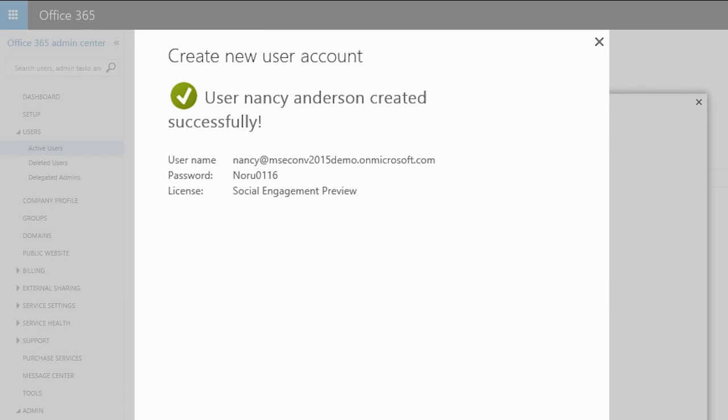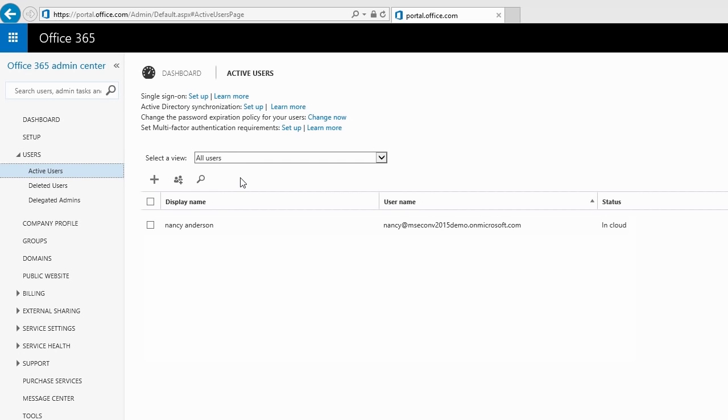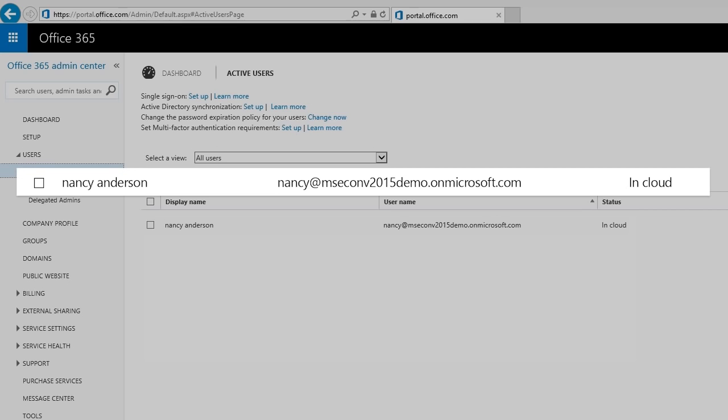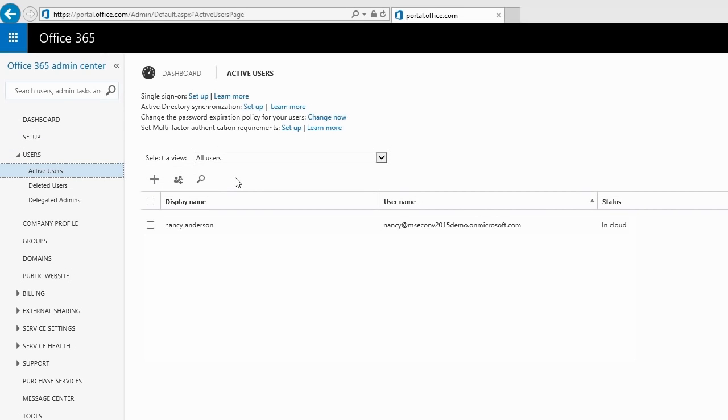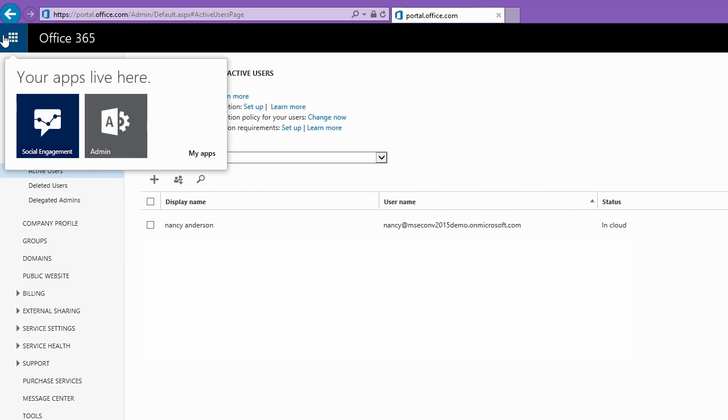You will be shown the temporary password assigned to the user, and the temporary password will also be sent to them in an email. Once the user is successfully added in the Microsoft Online portal, they will appear in the active users list. Then, you will need to assign the appropriate role to the user in Microsoft Social Engagement.